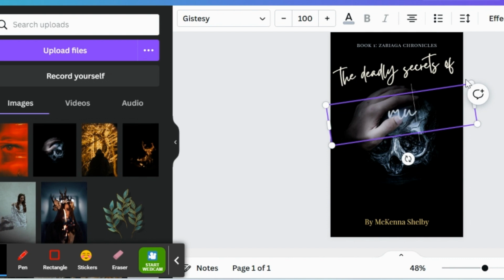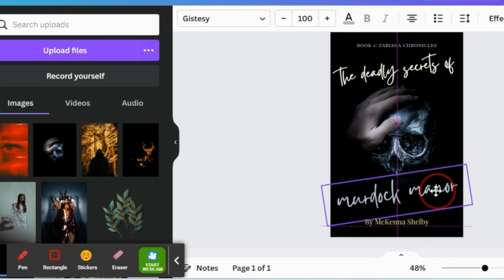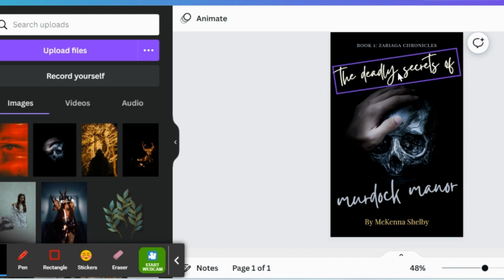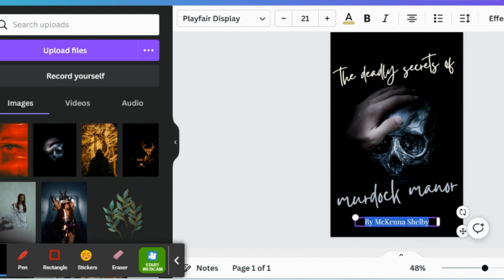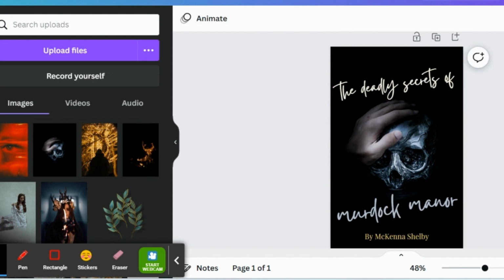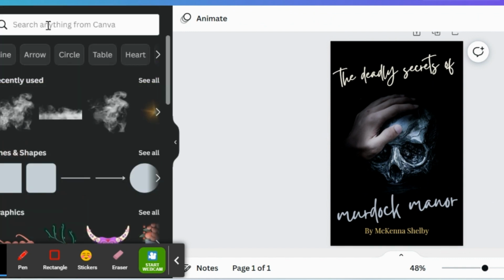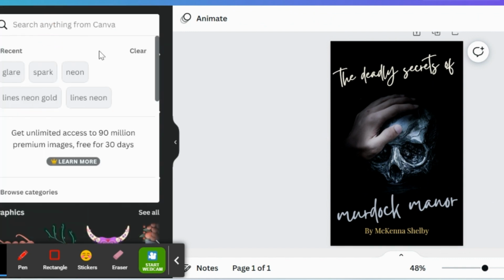Deadly Secrets of Murdoch Manor. I'm not sure if that's grammatically correct. I'm not including the again, but I like that. I like how the Murdoch Manor looks. I'm not sure if I like this, but we'll keep it for now. Deleting this. This is nice actually. I might actually keep this, or maybe I'm just getting a bit too excited. Let's see if we can add something.